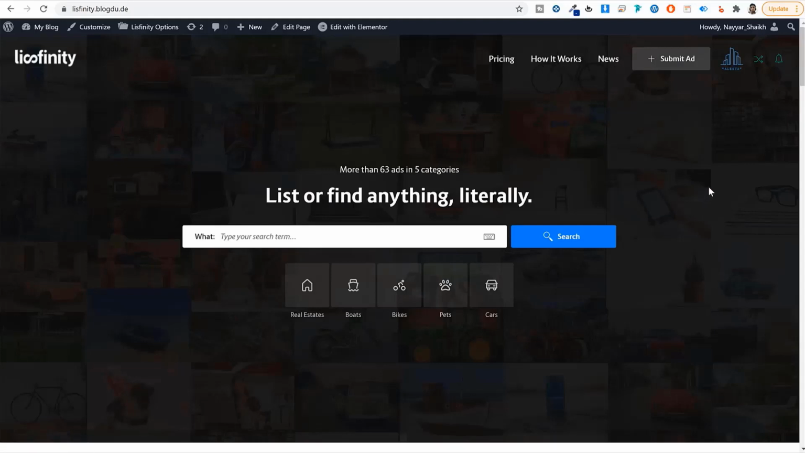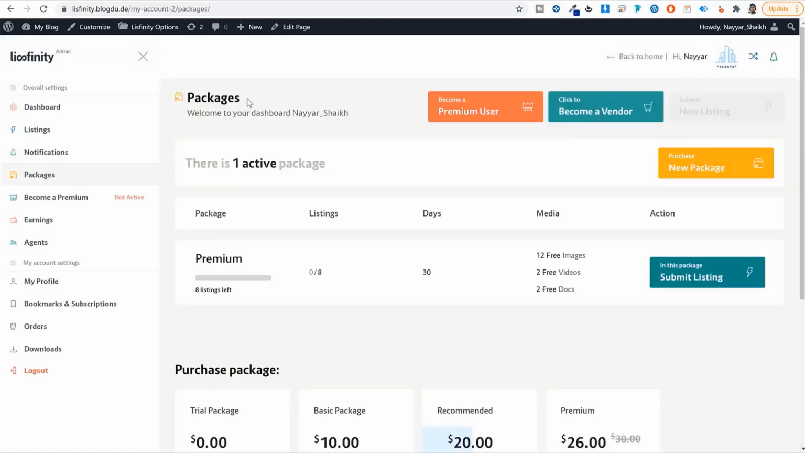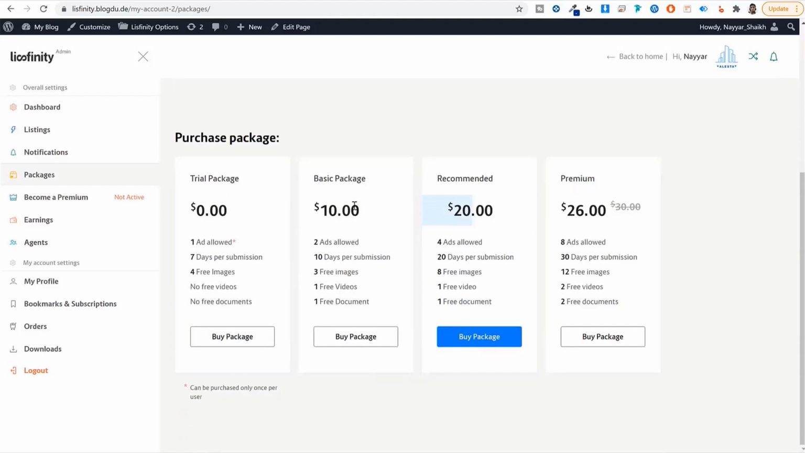Now the great thing about this website is that everything happens on the front end. So if somebody wants to submit an ad, or post an ad, or just post a listing, they can simply click on this submit ad button. Now they will be redirected to the packages page. They have to select some package. We have already selected this premium package. As you can see, there are a few packages that are allowed over here.